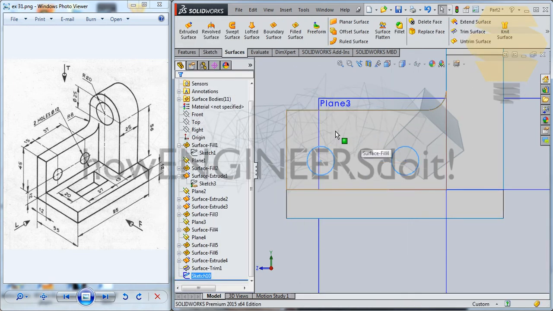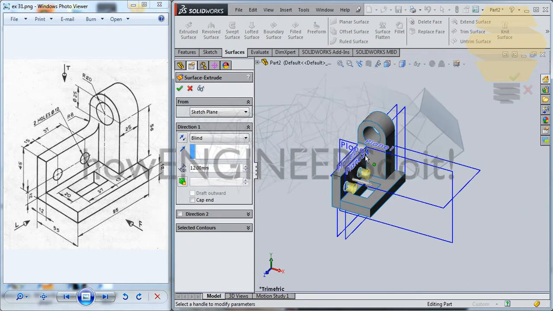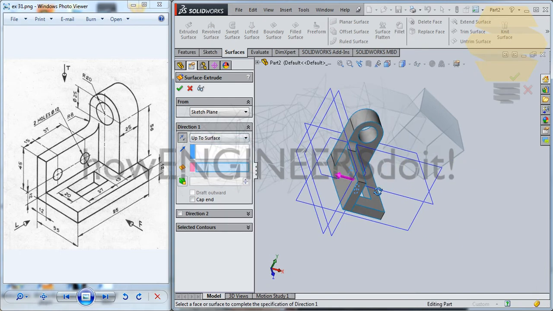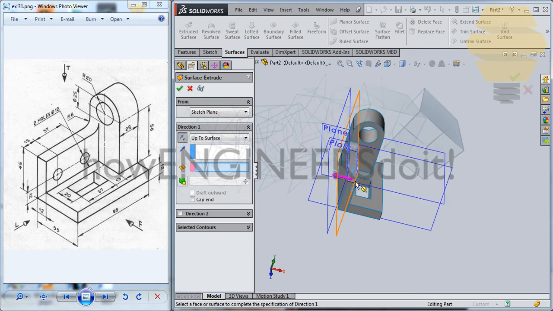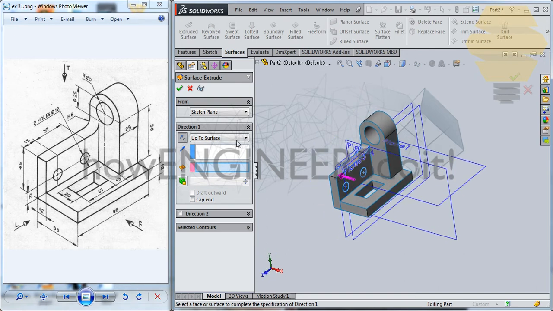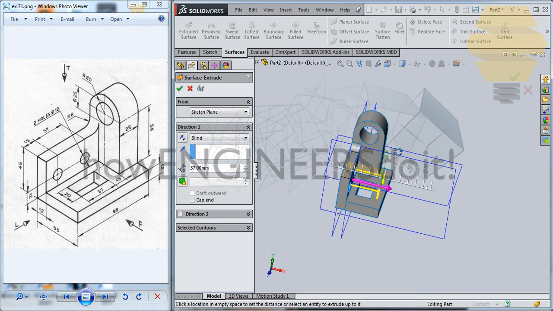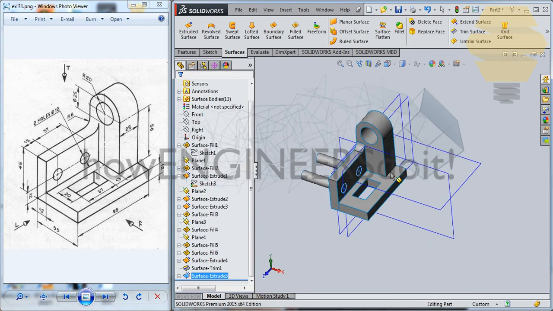Okay, there is one thing. Okay, let's just go ahead and try this. Go for extrude in the reverse direction, extrude it up to the surface. Okay, we'll do one thing. We'll just do a blind extrude. Okay, we'll have it like this.